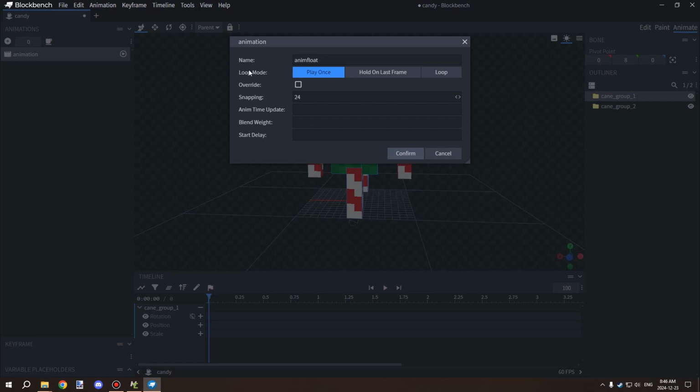Now the next thing that we have is the loop mode. These are basically the types of cycles that it's going to have when it's playing the animation. So play once, obviously it's just going to play the animation once. Hold at last frame, so it's going to play the animation and then stop at the last frame of it. And loop will constantly make it do something. So in this case, because we want it to float, I want it to loop. And we're going to just leave it as that.